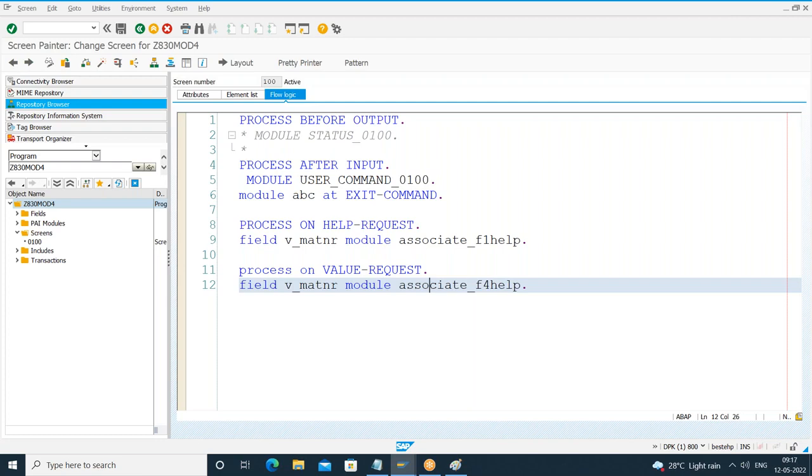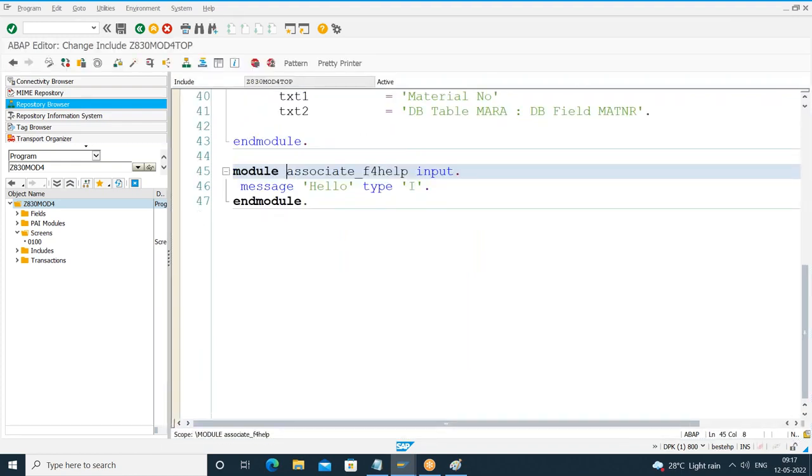Now let us write the logic to associate the actual F4 values. Any questions before I continue? Okay, one second, please.